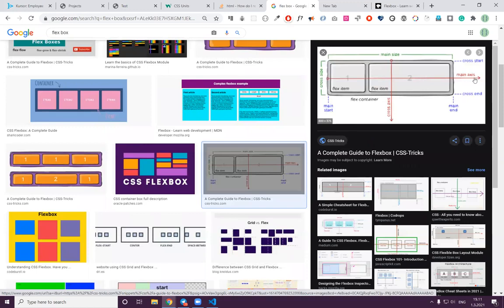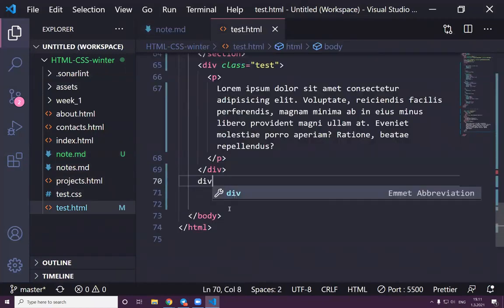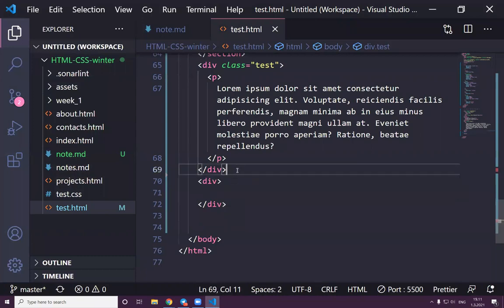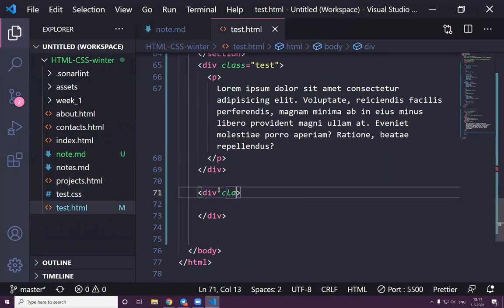We have this main axis. This is the horizontal main axis, and the vertical one they call the cross axis. Start, end, middle. So let's create that. How do we create it? Usually we say div, we have a container. You should have a container. Let's call it any name, class, flex container, for instance.